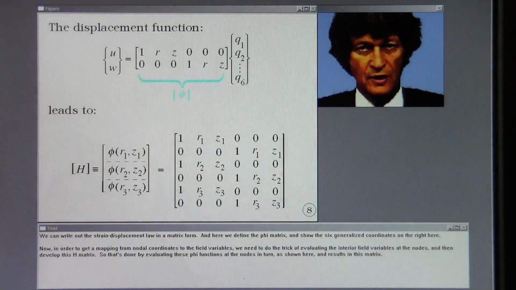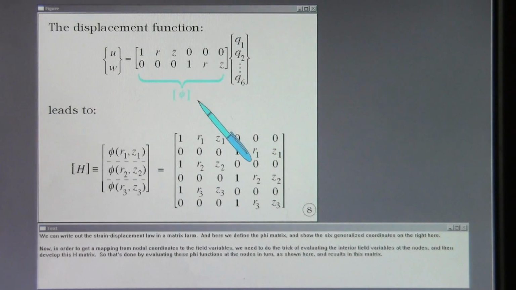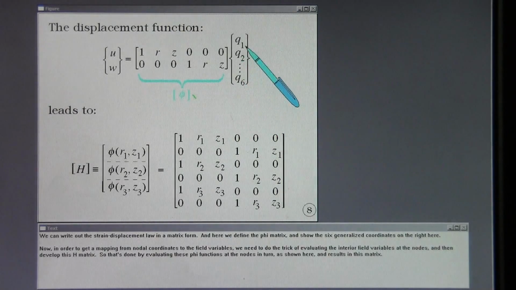We can write out the strain displacement law in a matrix form, and here we define the phi matrix and show the 6 generalized coordinates on the right here. Now, in order to get a mapping from nodal coordinates to the field variables, we need to do the trick of evaluating the interior field variables at the nodes and then develop this H matrix. So that's done by evaluating these phi functions at the nodes in turn, as shown here, and results in this matrix.